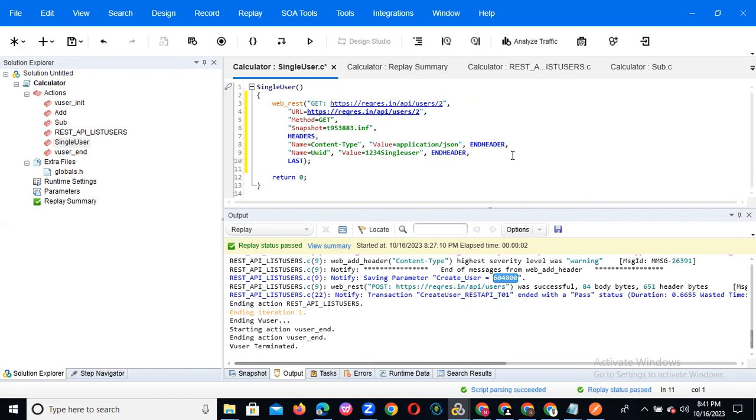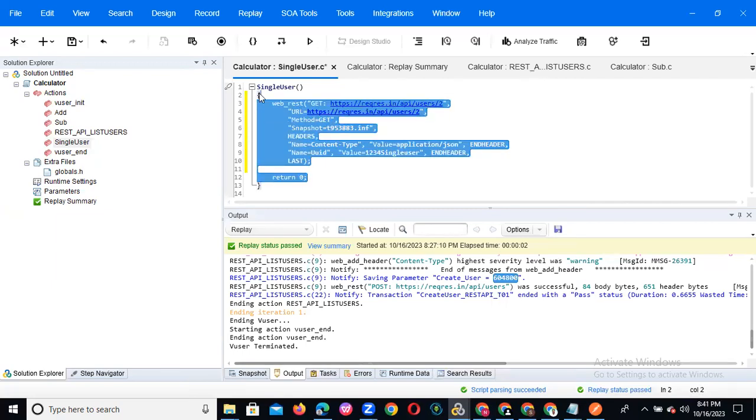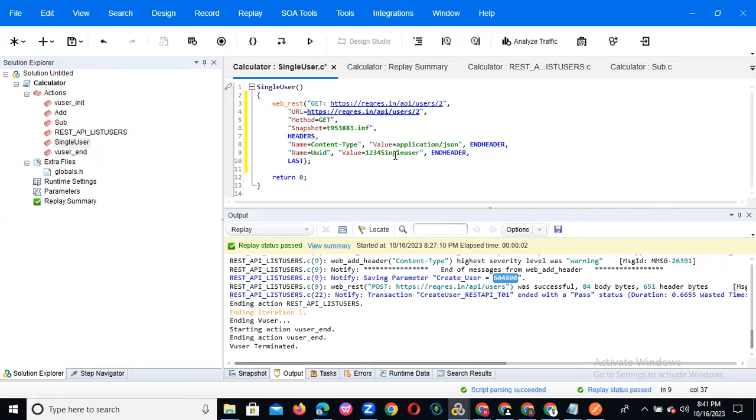Now what happens when you are executing this script multiple times? Assume some users fail. Like 100 users are executed and you got 5 or 10 errors. How do you identify that? To dig into the issue, you need to provide the UID to the developer.